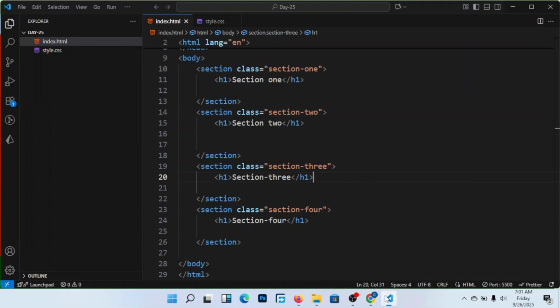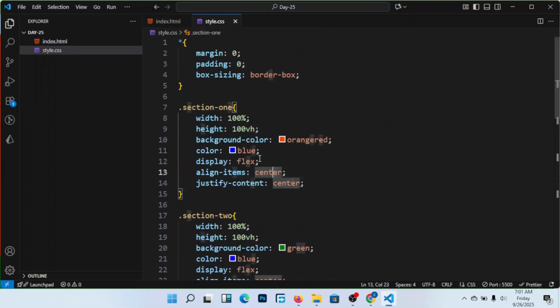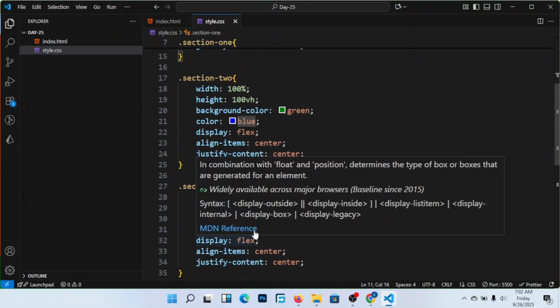Imagine I have, for example, 20 sections down there. What am I going to do? At the end of the day, I come and say, change this one to blue. Then imagine the guy tells me to change this one from blue to maybe yellow. I come here, I change it to yellow. I come here also, I change it to yellow.